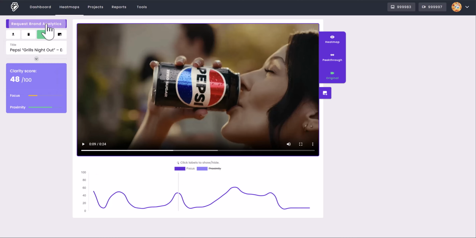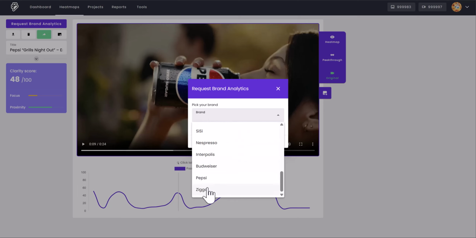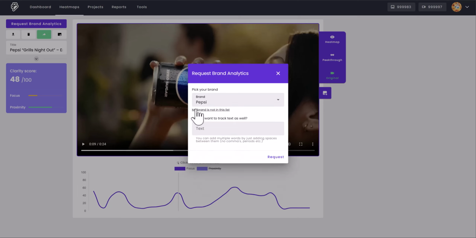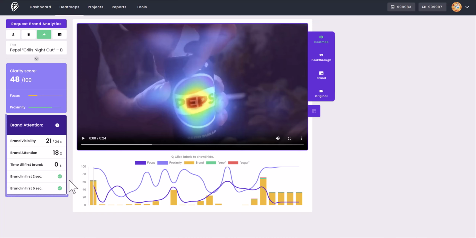Brainsight goes beyond predictive eye tracking with the additional brand tracking module, using object and text recognition to track your brand's visibility and impact throughout a video. It detects both logos and key messages, like product claims or taglines, and predicts their relative attention compared to other elements in the video. With this module, you gain actionable insights into key brand performance metrics, including total brand visibility, share of attention, and time to first exposure.